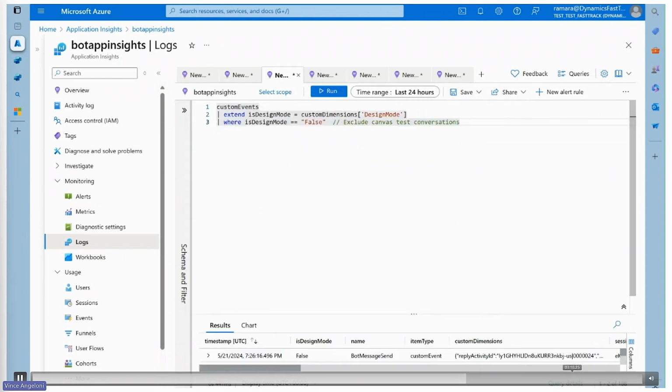One key thing to keep in mind while analyzing this data is the telemetry. Once you configure it, it captures both the tests you do from the test canvas and the actual bot interactions with users. To filter only the actual conversations and ignore the test conversations, you can add a filter saying design mode is false. What that means is any conversation that happened within the test canvas is excluded from our analysis. And it's a Boolean variable.